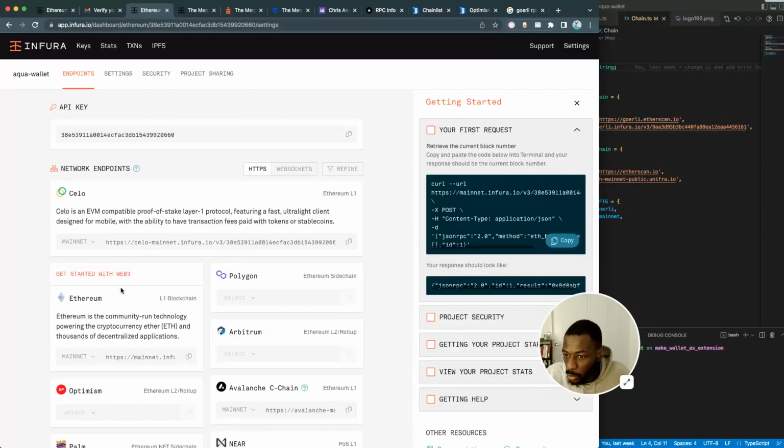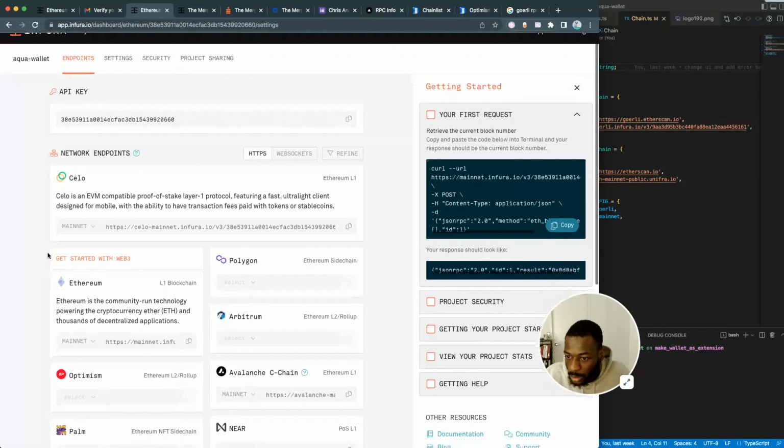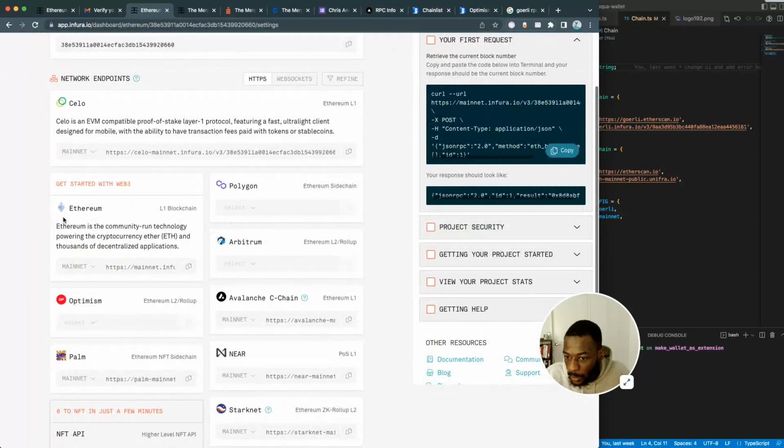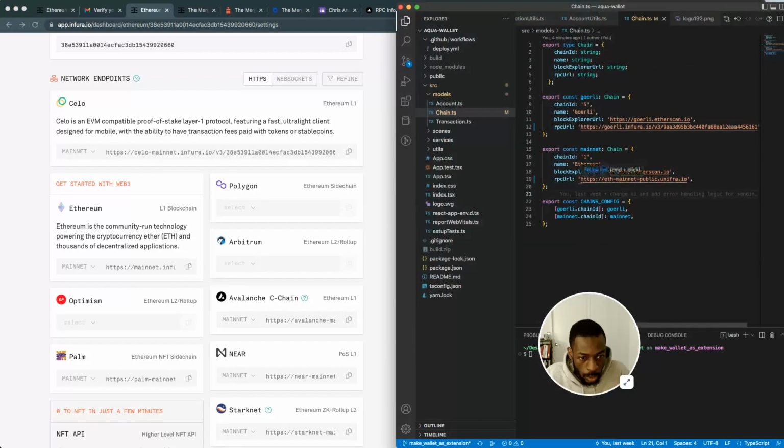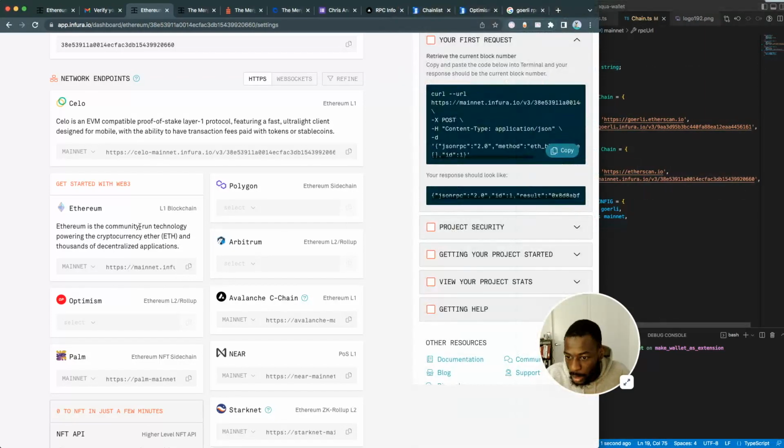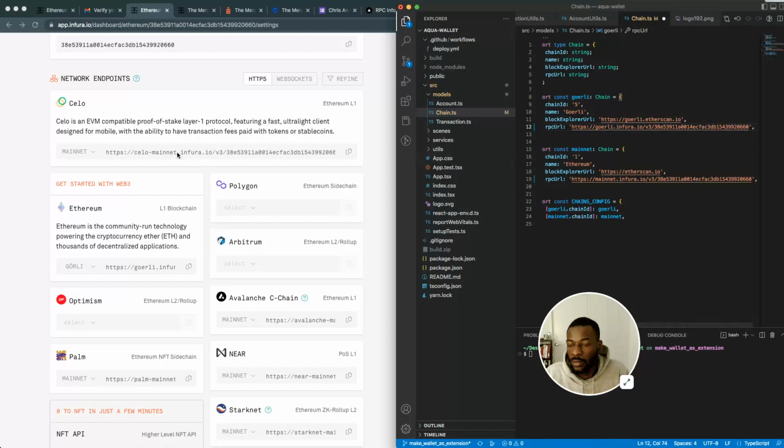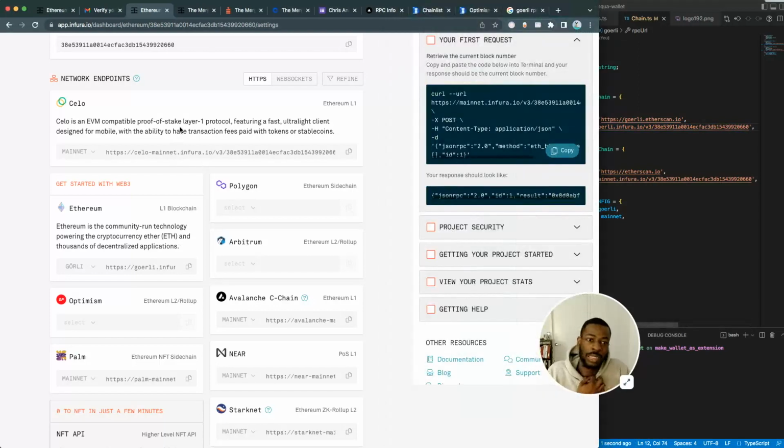So what do we need? We need the network endpoints. So we want Ethereum. For the Ethereum mainnet, we can just copy that to clipboard and replace RPC URL here with that. And then we also want Goerli. Copy that. There we go. As you can see now, we can get a Goerli RPC URL using Infura.